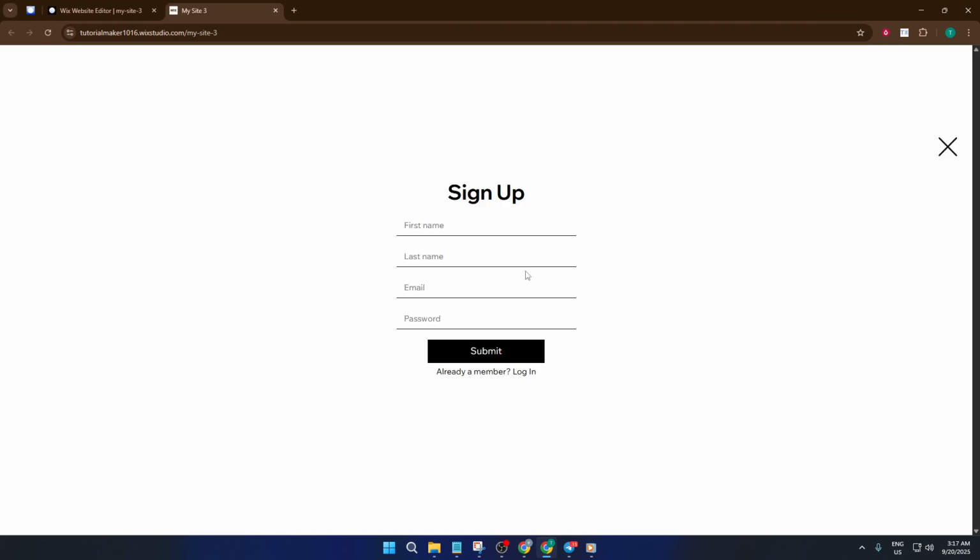And that's it, you've now built a members-only area on your Wix site. Your community or clients can join, log in, and enjoy exclusive content just for them, all with a few straightforward steps.